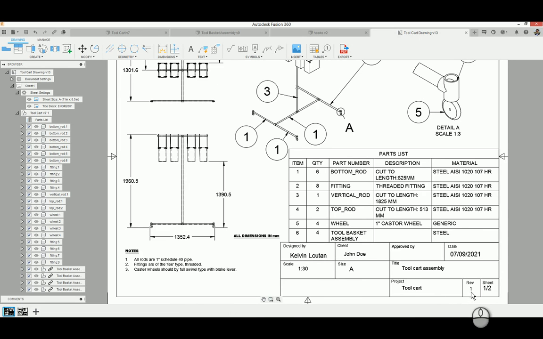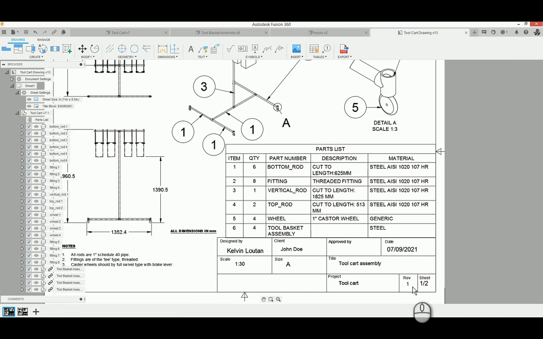Alright, so this is revision 1. Remember I said that the design process is normally an iterative thing, so this is just the first iteration again, which is good. We have the title of the drawing and the name of the project itself. So the project is Toolcat, but the title is Toolcat Assembly.